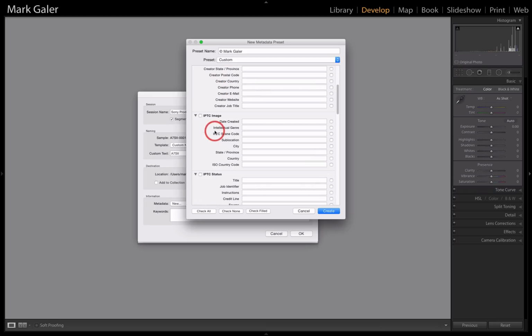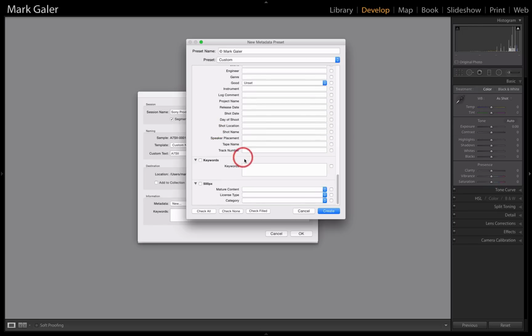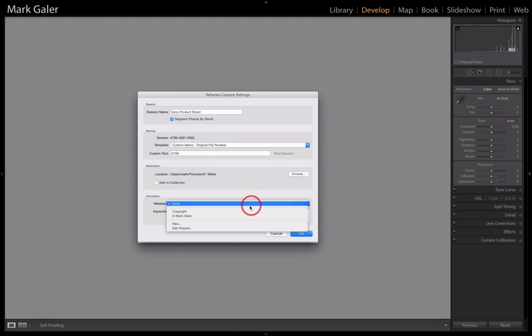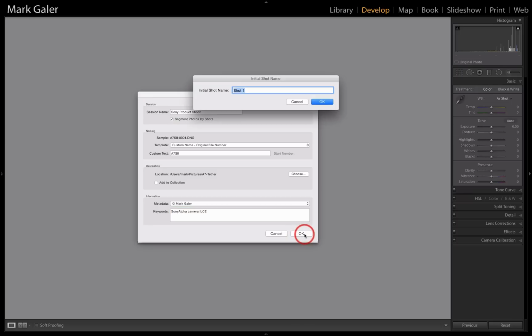The only other thing that I might want to check here is keywords. You can actually add keywords that you might want to add to each and every file that you do. That saves having to put them into your specific shoot. So you can add additional keywords here. I'm just going to cancel this out because I've already done this process, and that is the Mark Gaylor. You can add keywords that are specific to this shoot. So again, maybe Sony Alpha and camera, and maybe ILCE, just some keywords that you want to add to these new files, and then we select OK.